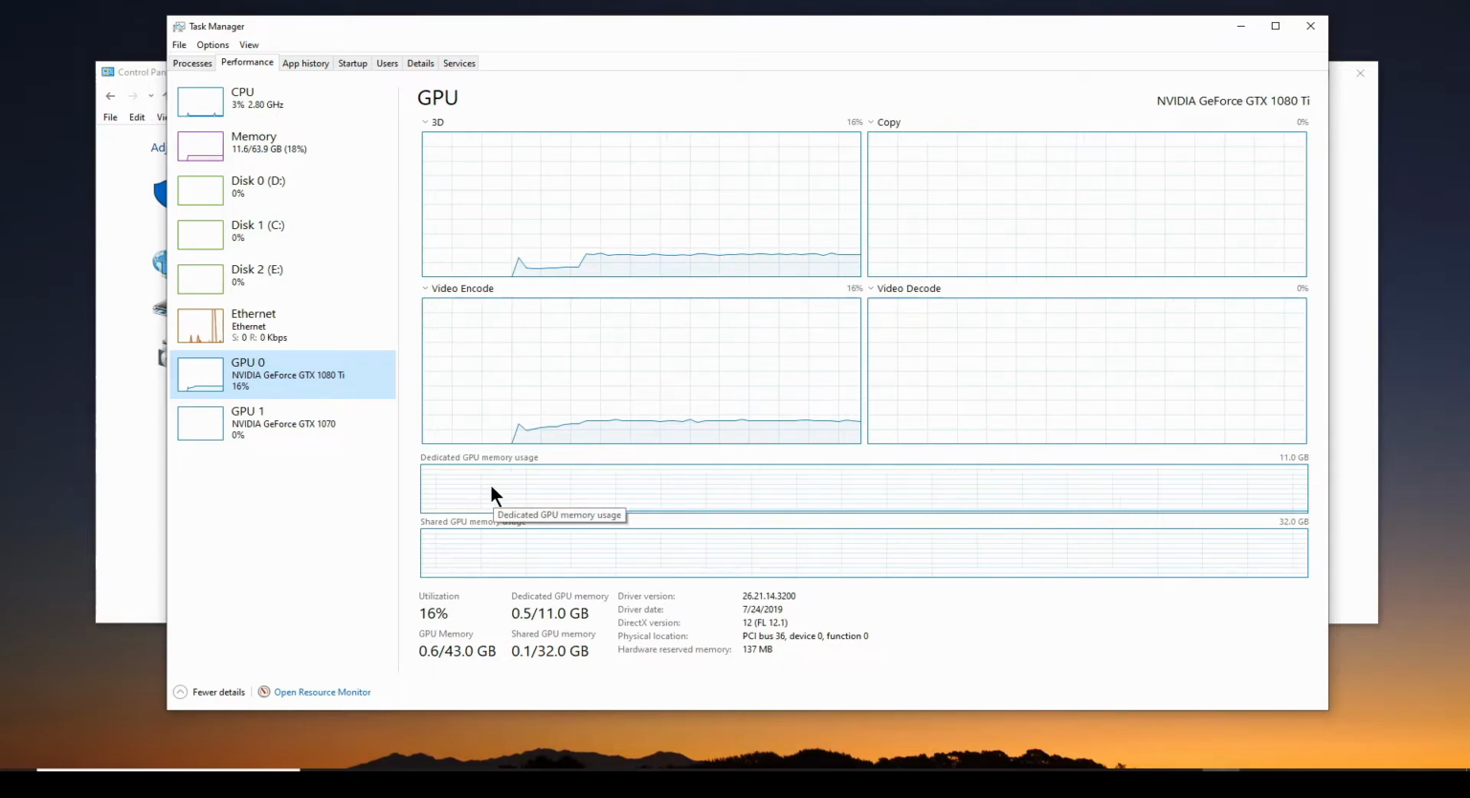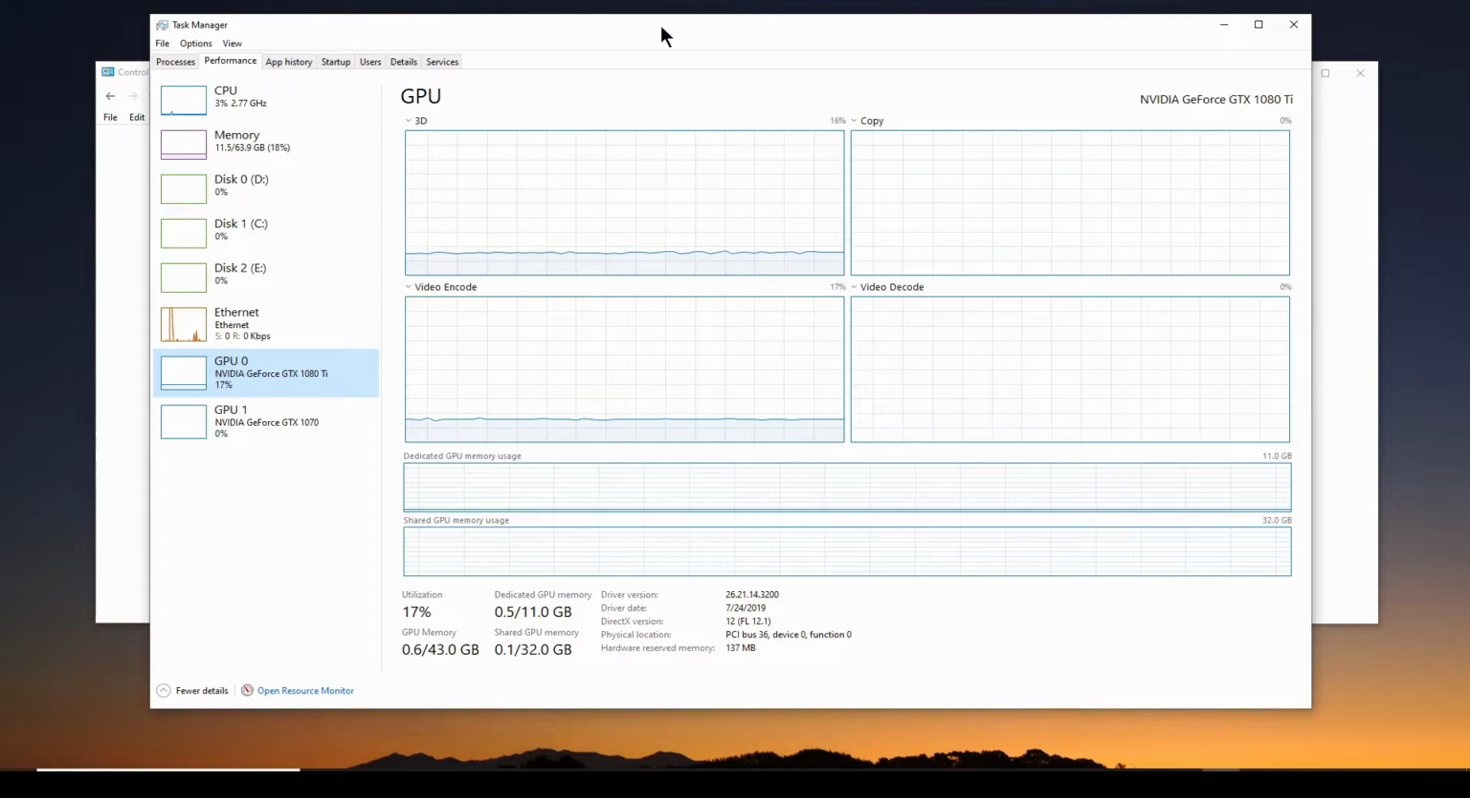And below that is dedicated GPU memory usage. And you can see I've got here 11 gigabytes. My GTX 1080 Ti has 11 gigabytes of VRAM. And then there's shared GPU memory usage, which includes part of your, I think 50% of your system RAM. I've got 64 gigs, and this shows 32. And it's using basically none of that. And down here it's got some data about utilization and the memory usage. But what I want to address now is these engine utilizations.